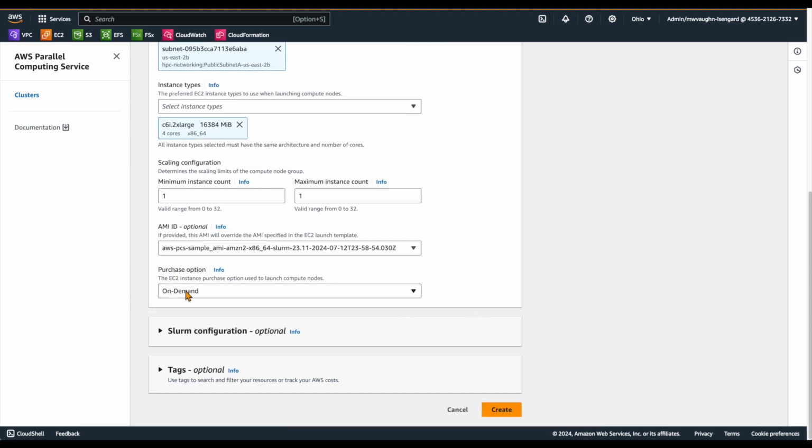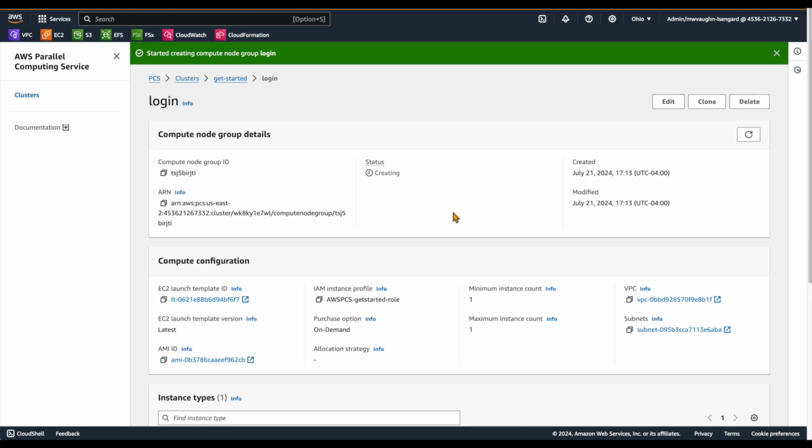You can choose on demand or spot. Obviously, for a persistent set of instances, you want on demand. You don't want them to get reclaimed. And you can, of course, do a little bit of Slurm configuration, but we're not going to do that here. So here we just click create, and we will wait for the login node group to be created. That will then kick off provisioning of an instance, but we don't actually have to wait. We can go ahead and start creating the compute node group while this node group is in the process of coming up and provisioning its instance.